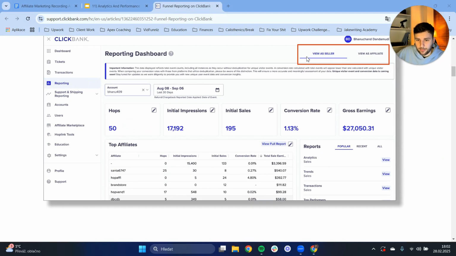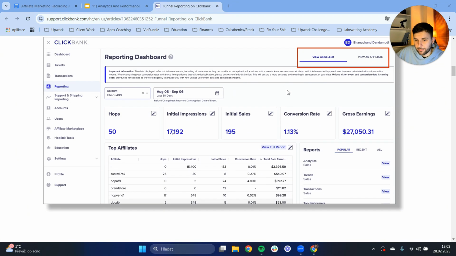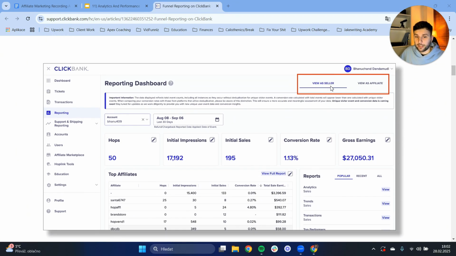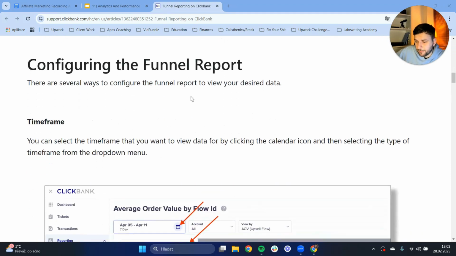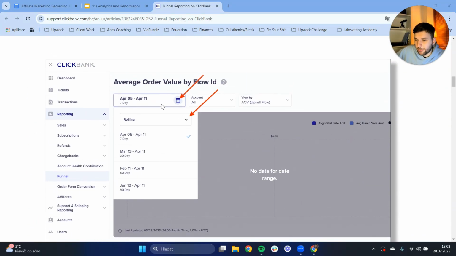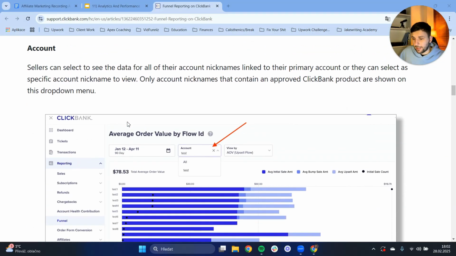And it also shows you as a seller or as an affiliate, right? Because some people are sellers, who give you these affiliate offers, and then you are the affiliate. You can then also configure it, which is basically like setting it up based on date and stuff like this.